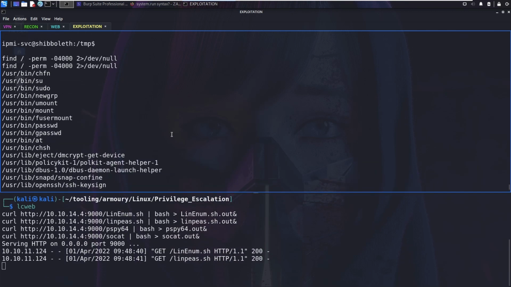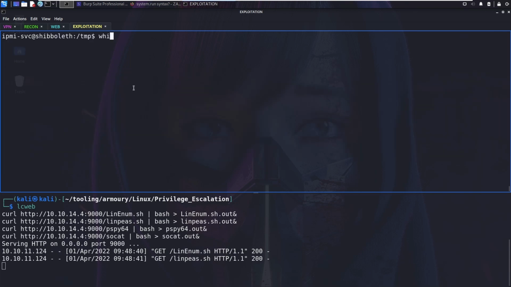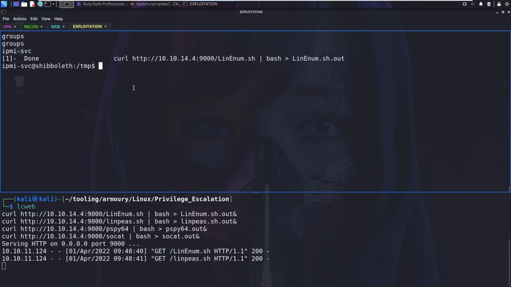I can do the enumeration myself, but I think we'll just let the scripts do their work, and then we'll come back to it soon. Nothing super obvious here that's bad, really just very generic stuff. Okay, so we're going to have a look for, like, groups.